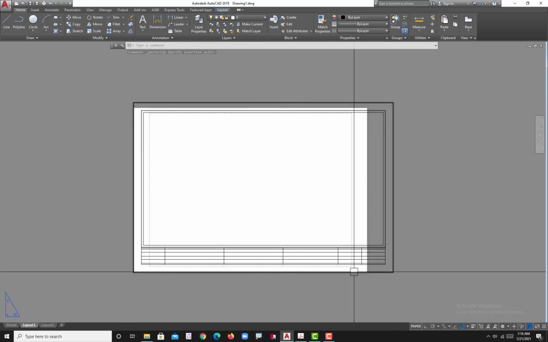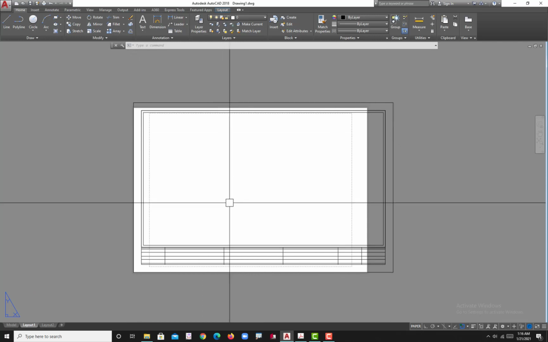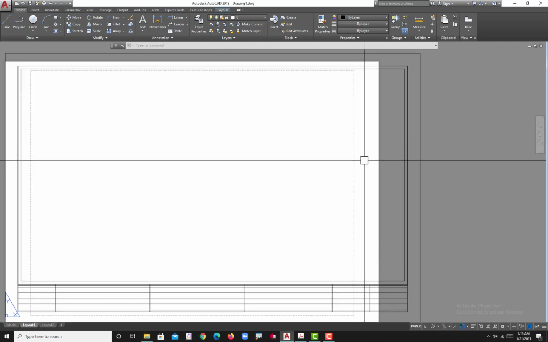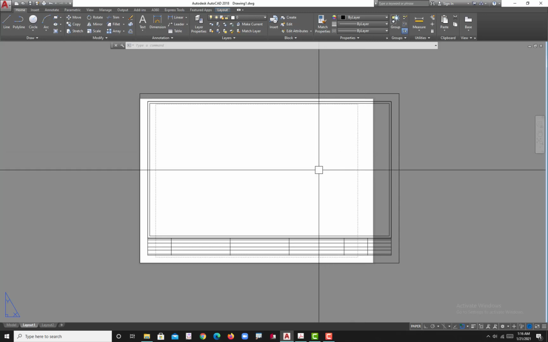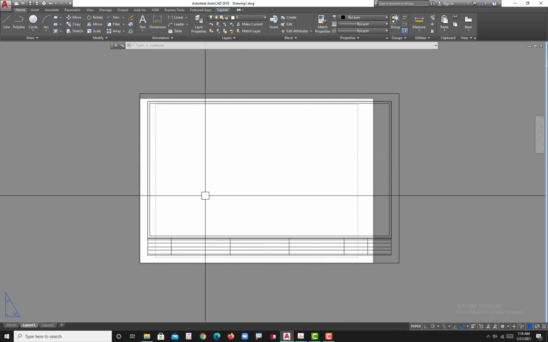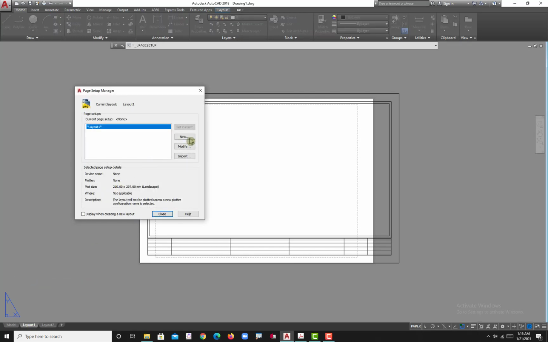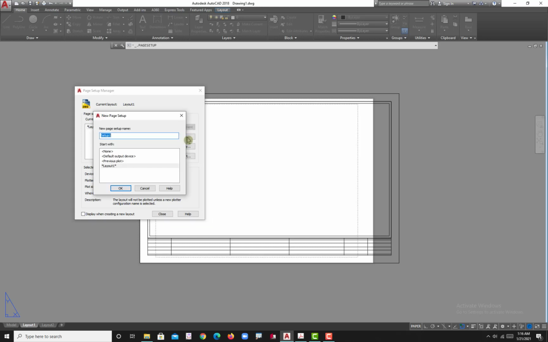You see, the paper on my layout does not fit my long bond paper. So what I will do is change this one to a long bond paper. The process is like this: you right click and then go to page setup manager. I will create a new one, and let's say the page setup would be long bond paper, long BP.